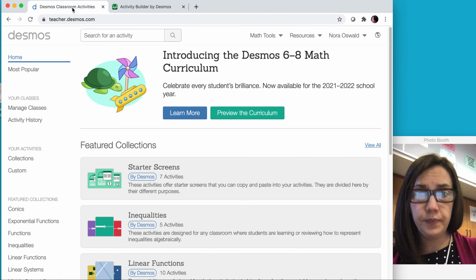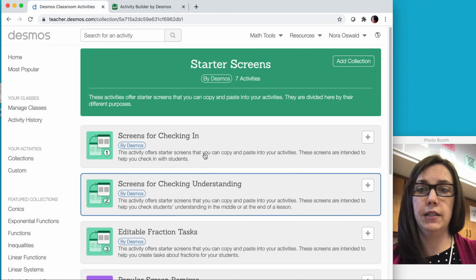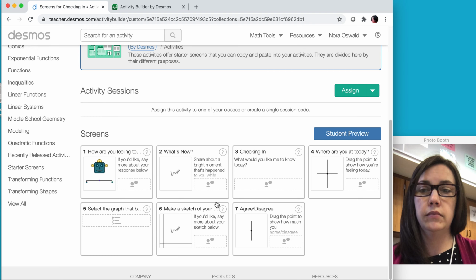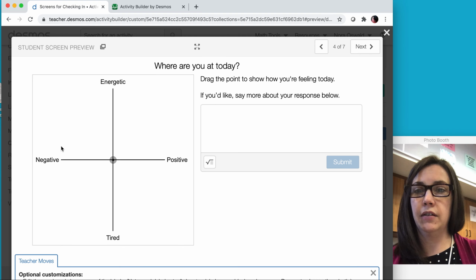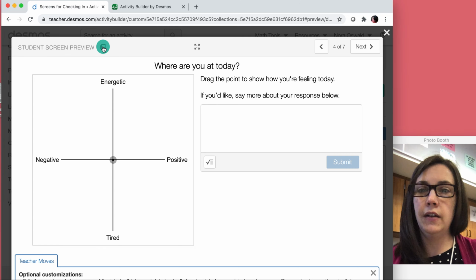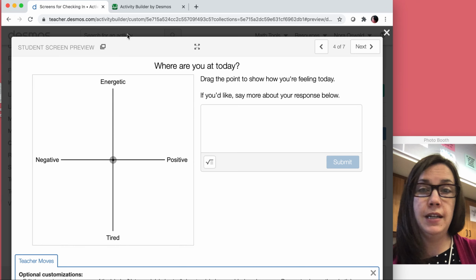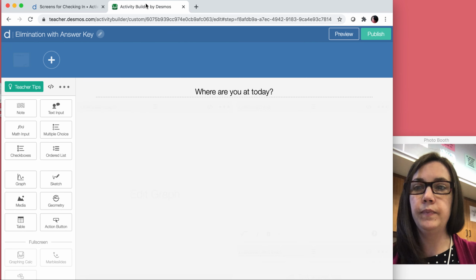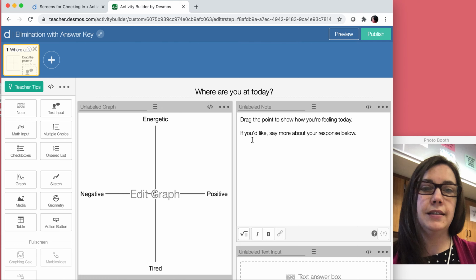But back here, I'm going to put a starter screen on to begin with. So, screens for checking in. I love this one, where they have to click and drag what quadrant they're in. You see this little icon here. If you click on that, it tells you that it's now copied. So I'm going to go to this one, and I'm going to paste it, Command V, and there it is. So maybe I'll have my students start with that, and they can tell me a little bit about it.